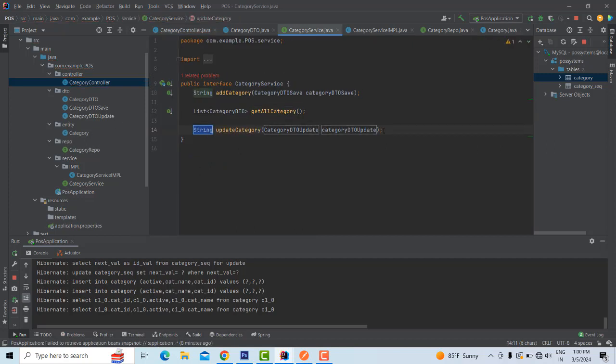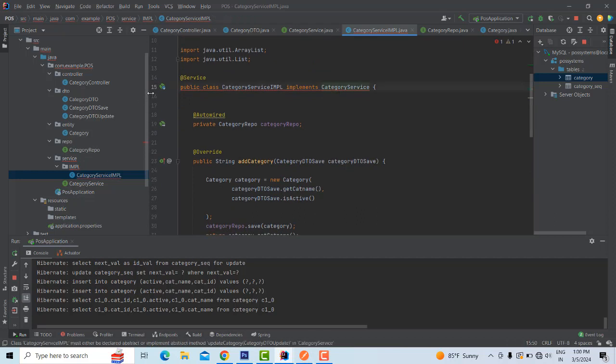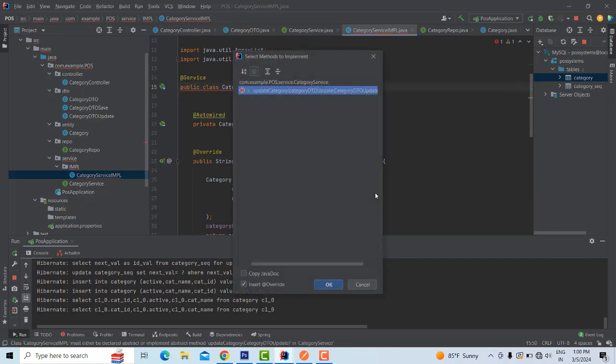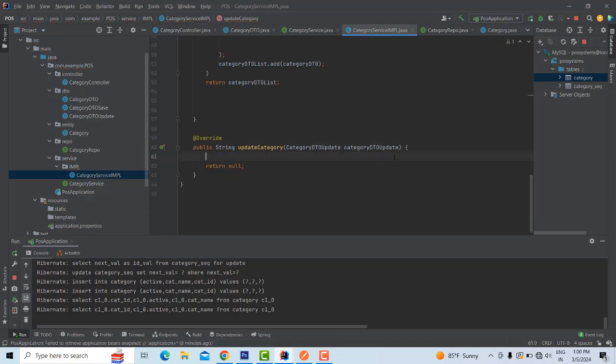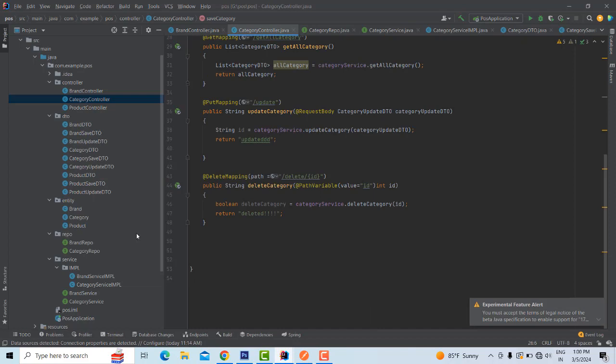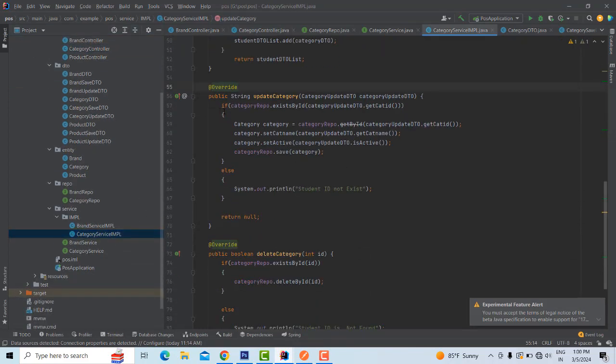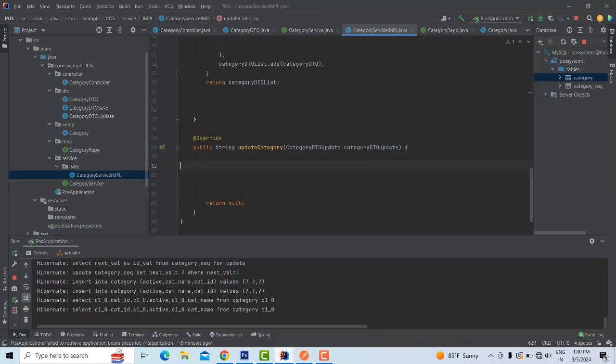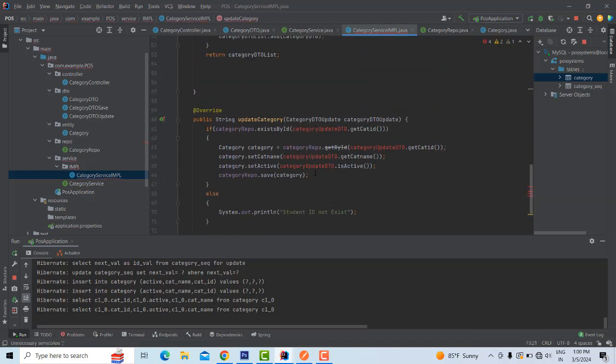Now we have an interface, so we have to implement it. This is the service, and you have to implement it in the IMPL. Click on this and implement this method. Now what the request is coming over here, I'm going to go to the IMPL and get everything in this one. I'm going to explain it. What I did here is, the request coming is the update DTO, this update DTO file. That is the request coming here.